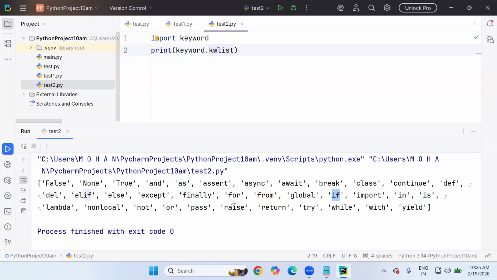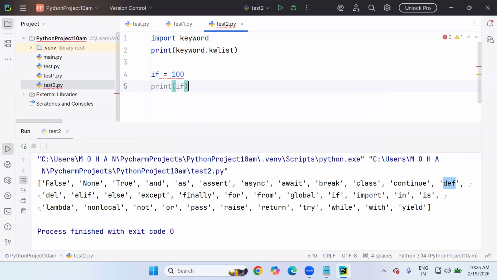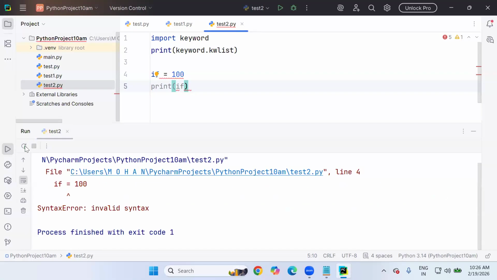Suppose del is a keyword, it is used to delete something. def is a keyword to define a function. Suppose here I'm using if as a keyword equal to 100, so I'm using if as my variable. But this is invalid syntax. Why, sir? Because this is a keyword name, but you are using this keyword as a variable.